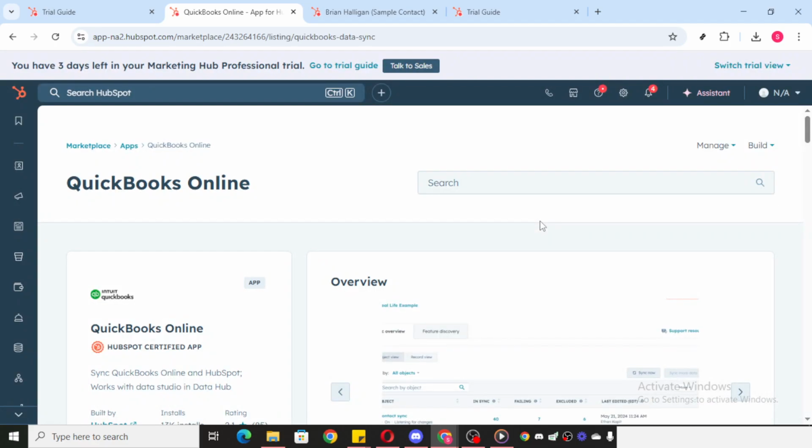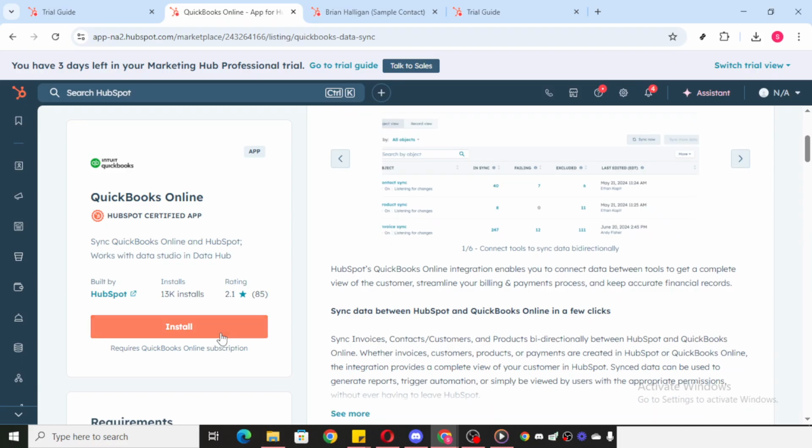Once you've located QuickBooks in the search results, go ahead and click on the Install button. Don't worry, this step is straightforward and HubSpot will guide you through the process. What happens next is crucial as it involves connecting your QuickBooks account to HubSpot. With the install process initiated, you'll be prompted to input your QuickBooks Online credentials. This is a secure process designed to link your data safely between the two platforms.